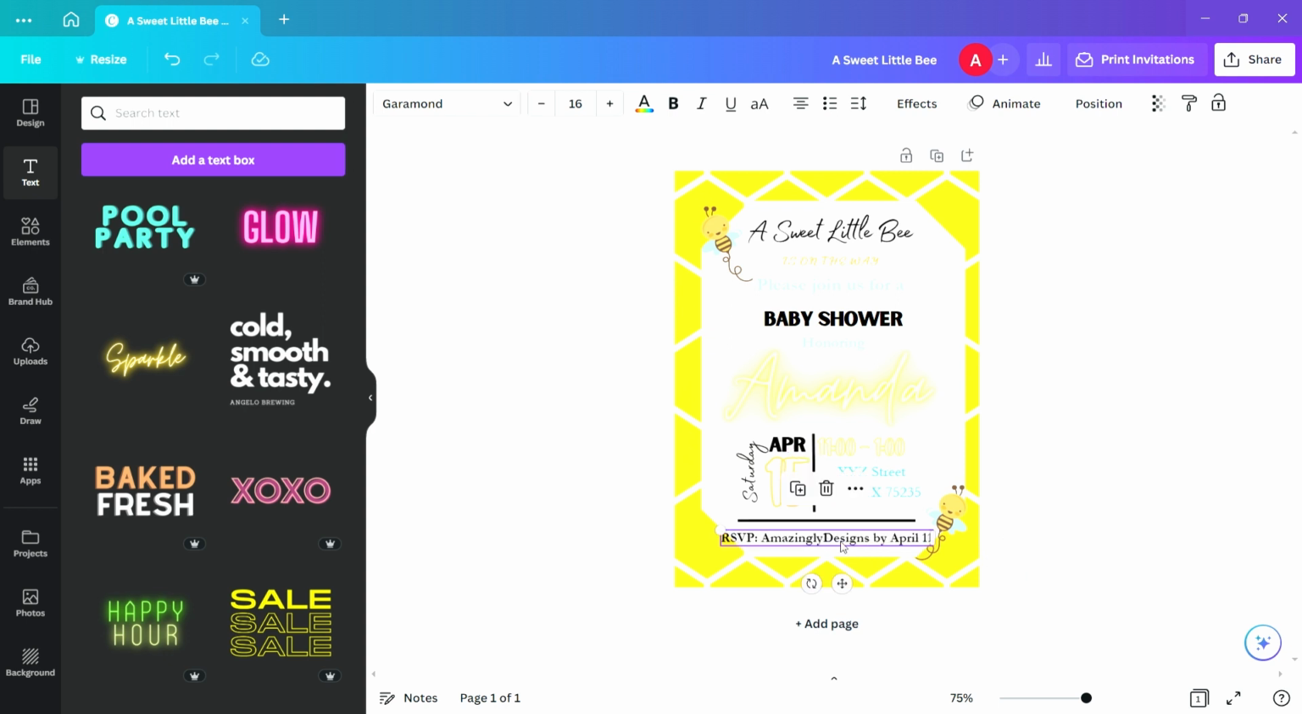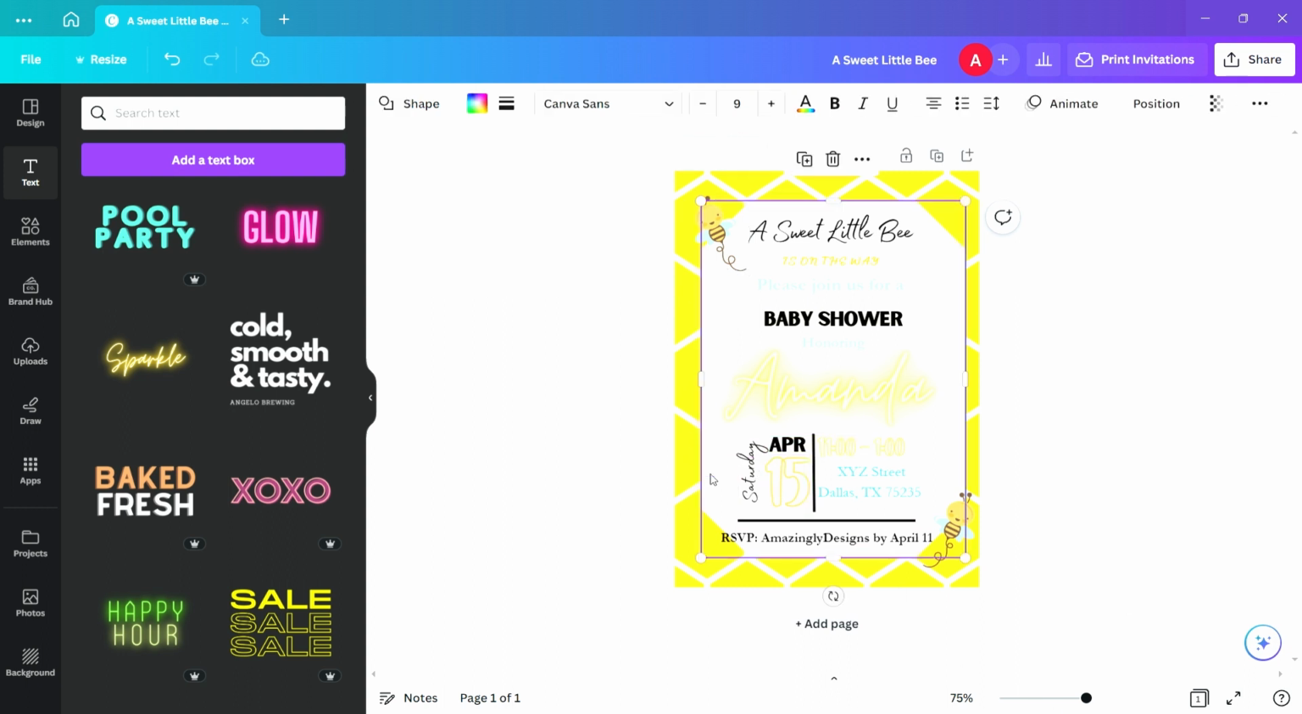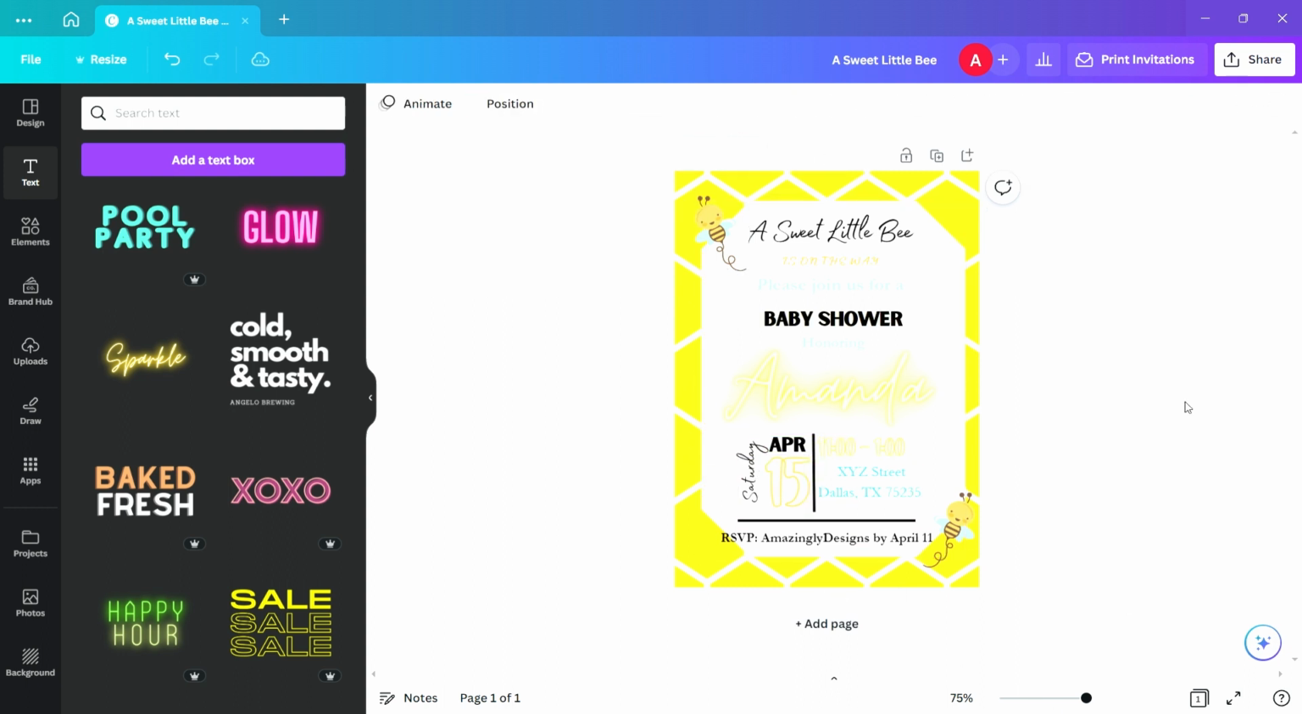Now, as you can see, we have our date, what it is, and who we're honoring, and everything. Now, some people put where you can buy gifts from. For this invitation, we're not going to do that, but you always can have more room. If you need more room, you can make your shape bigger.